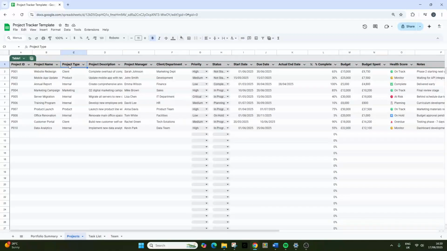The type, so that could be whether it's an internal project or client facing, it could be product related, etc. That's obviously going to depend on your organization and the types of projects you're working on. Project description just adds a little bit of additional context to the project name, just gives anyone who's looking at this an idea what that project's referring to. Project manager, who's responsible for it. The client department, again, you may or may not need this column, but it's typically useful to add.